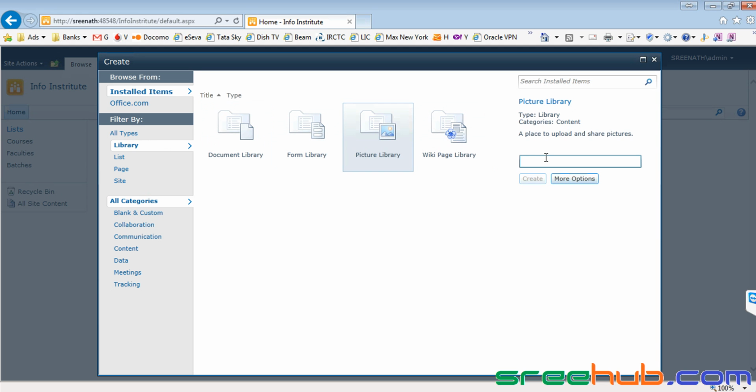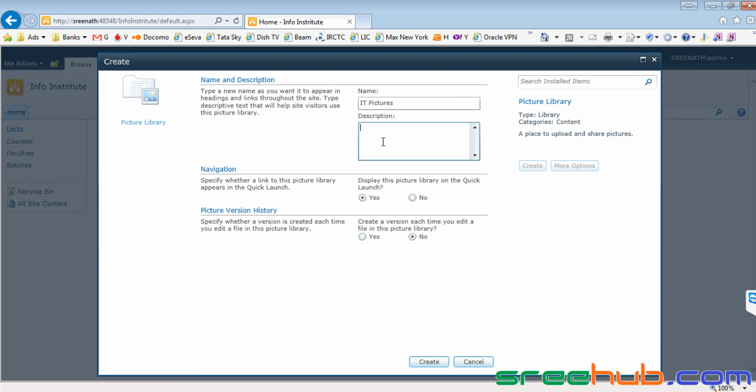Let me name this library IT pictures, because I want to save pictures. So let's go back to more options and see what it is here. Can you see it wants a description, which I can give. This is for the picture repository. We will be making a repository for pictures.